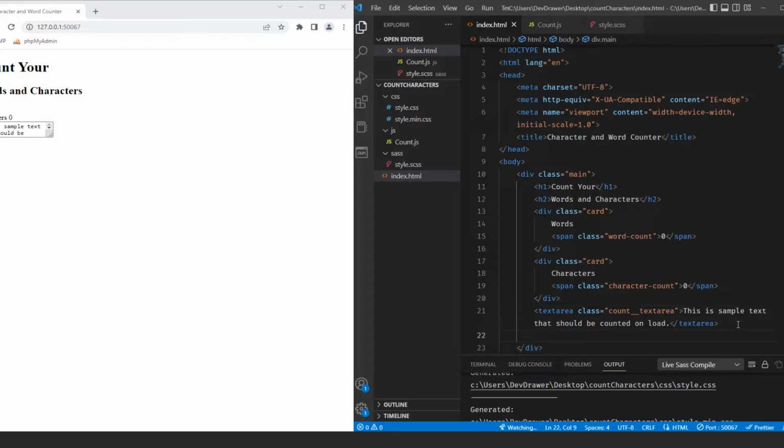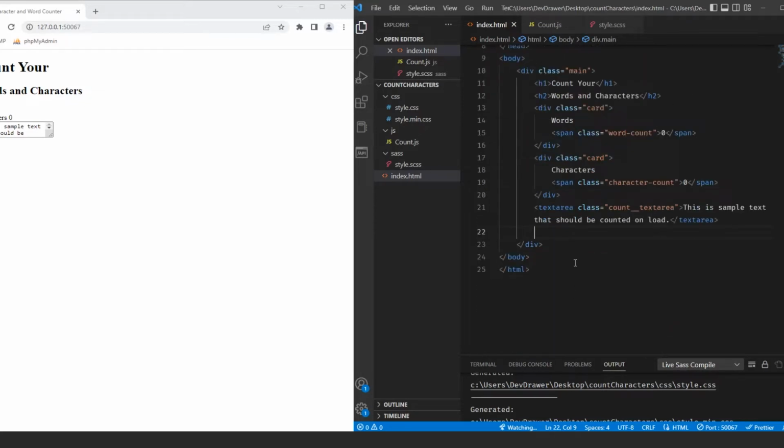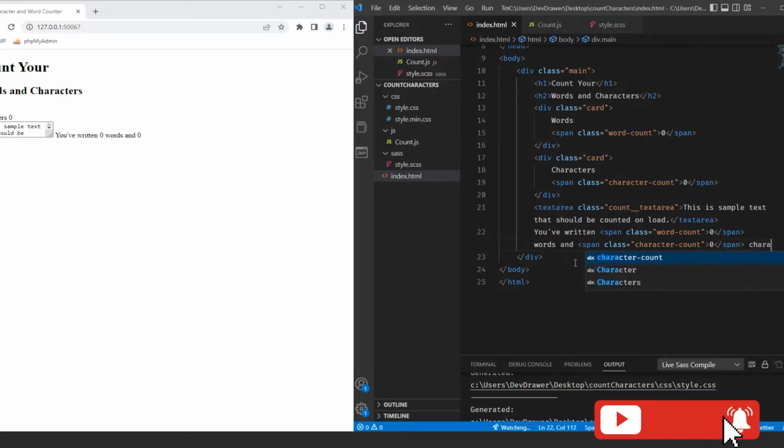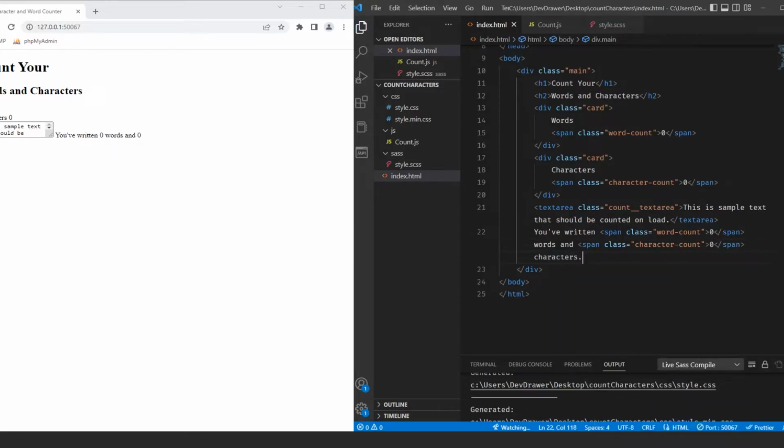And then finally, let's add it as a string inside of the text. So let's do something like you've written, and then we're going to do span word count again, so we can use the same span. And let's set it at 0 again. So you've written 0 words, and then we're going to do span character count with 0, and then let's just say characters. Okay, so this is like the basic text.